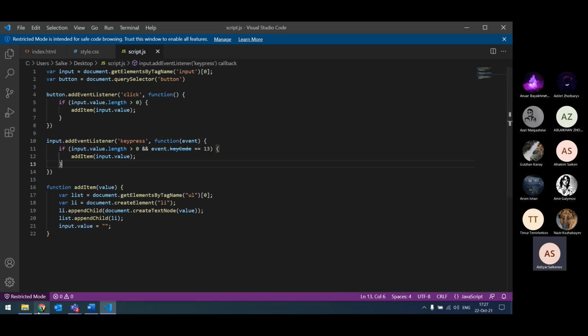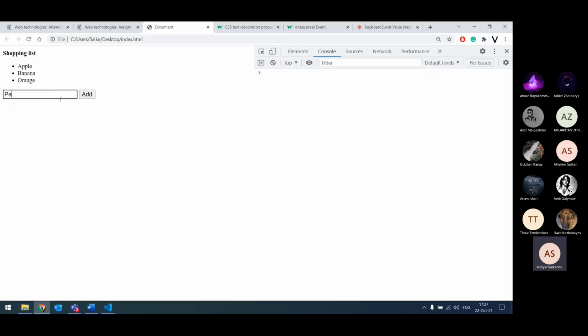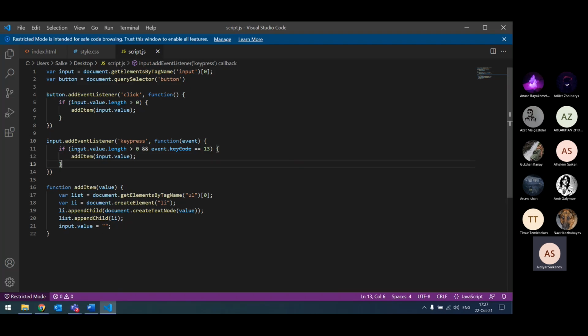Let's check it out one more time. I'm going to say papaya. Oh, it works. And if I say pineapple, it also works. So now it worked correctly.